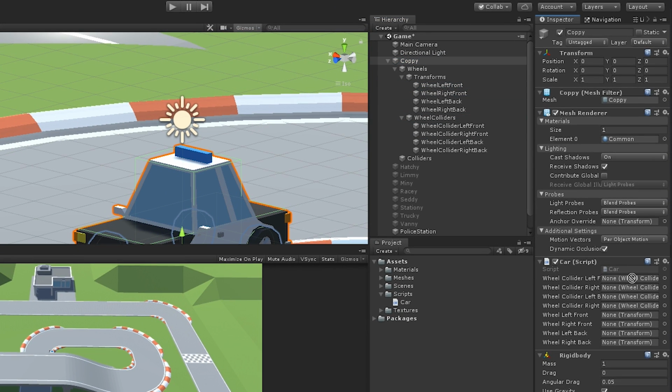Okay, click back on the car, and now we need to drag those references to the variables that we created. So we manually drag each of the transforms and each of the wheel colliders into the corresponding variable that we mapped earlier into our script.